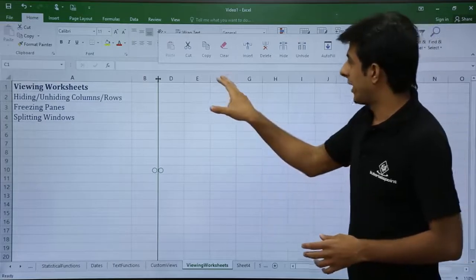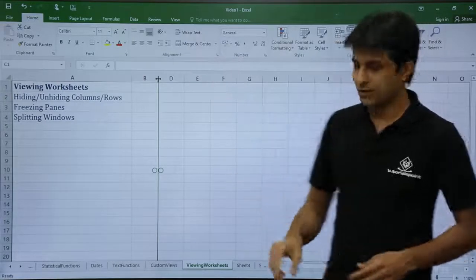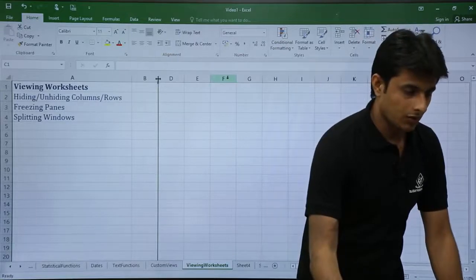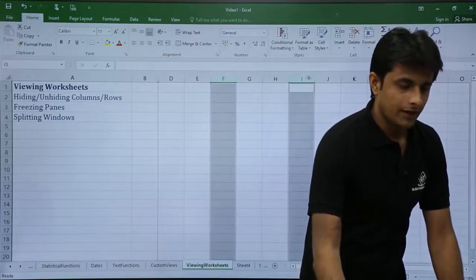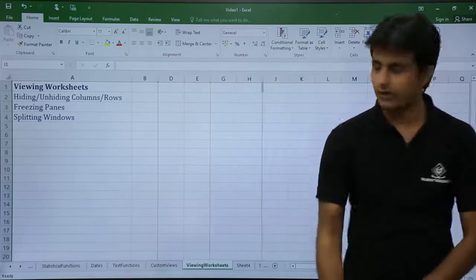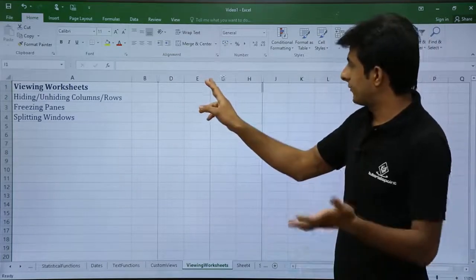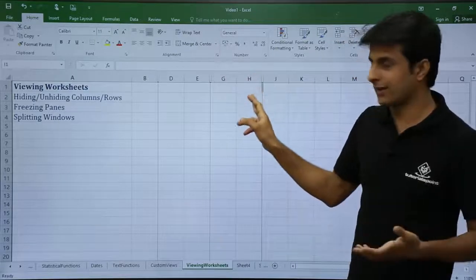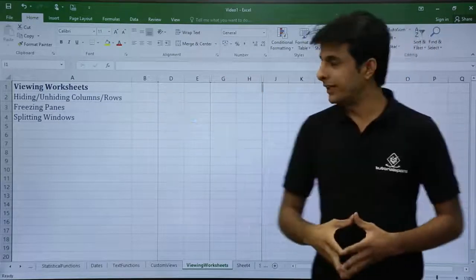Similarly, if I want to hide multiple columns like this, I'll select two columns now, column F and column I, and I can just right click on the column and say hide. Once I click on that, now if you observe E, F is hidden, G, H, I is hidden. So right now I've hidden three columns.